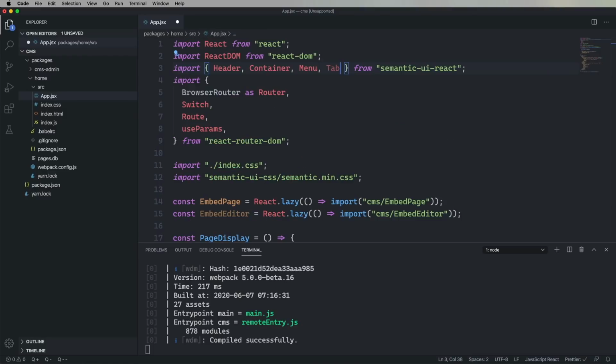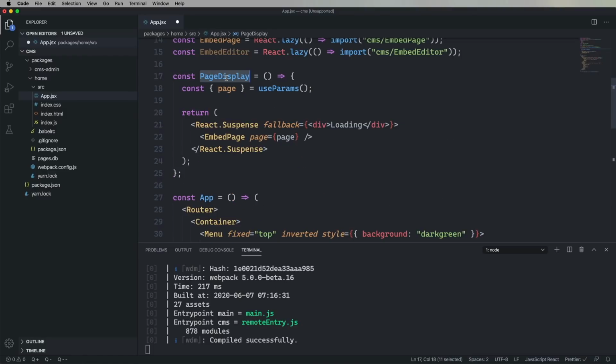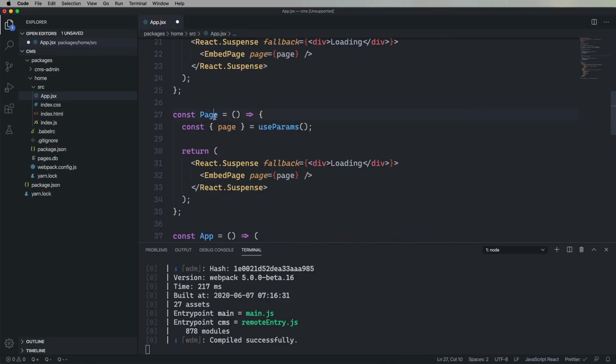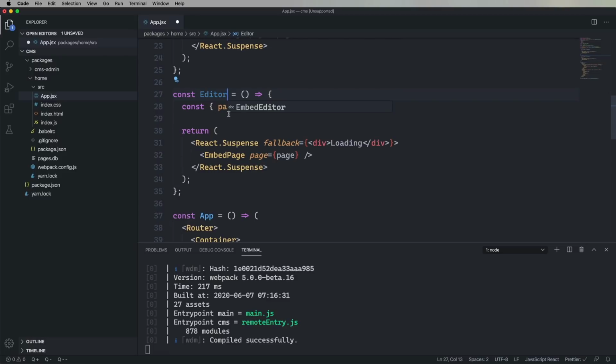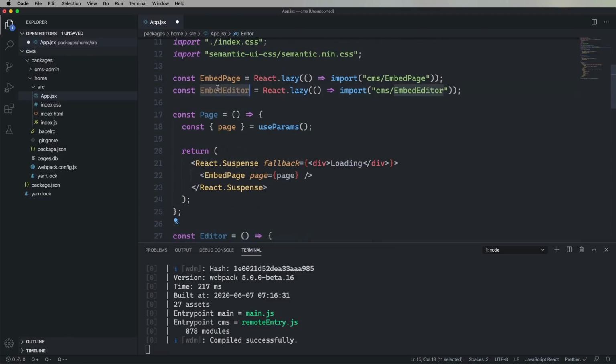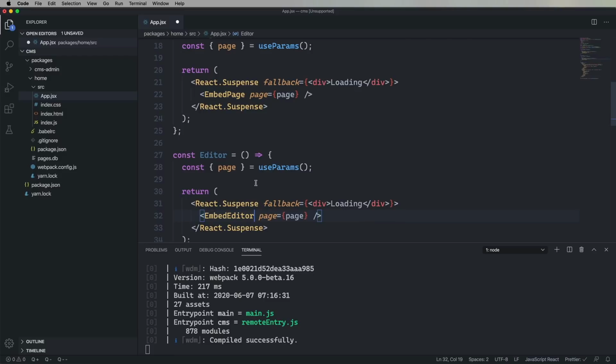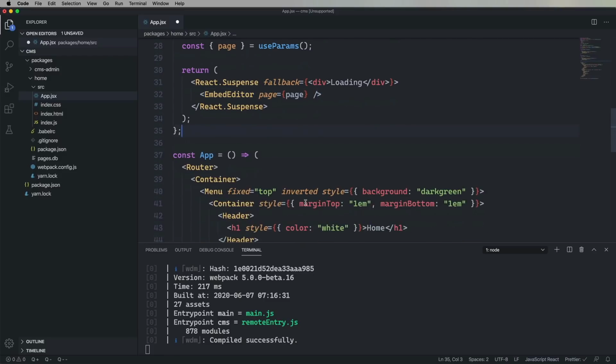So I want to use tabs for this. So each one's going to have its own component. Okay, let's rename this to page. A little confusingly, but whatever. And let's create a new one called editor. It's basically the same thing, except that it runs editor. And now let's go over and create our tabs.